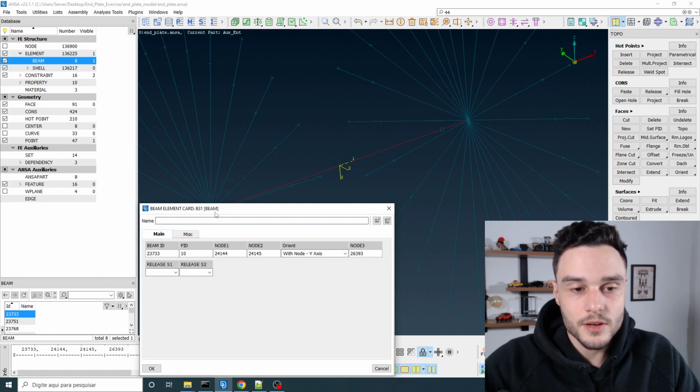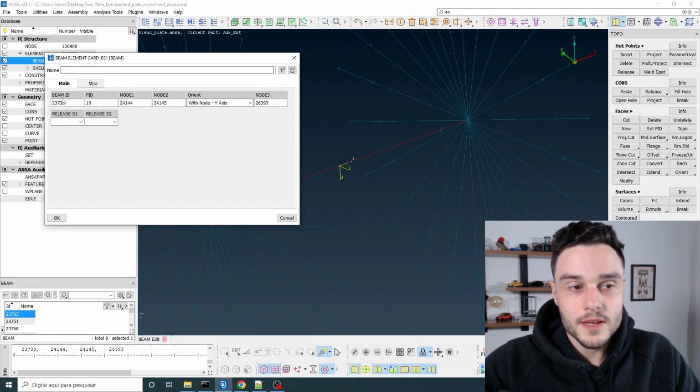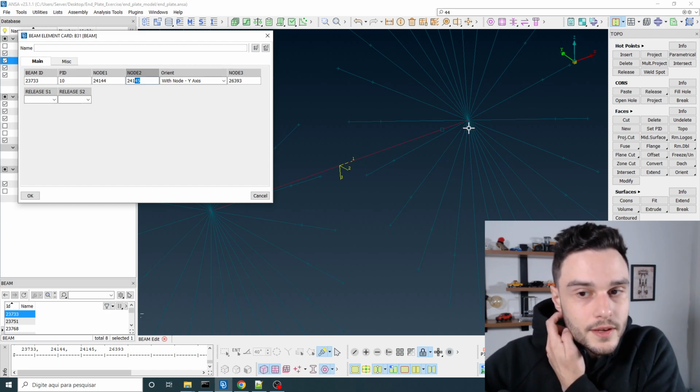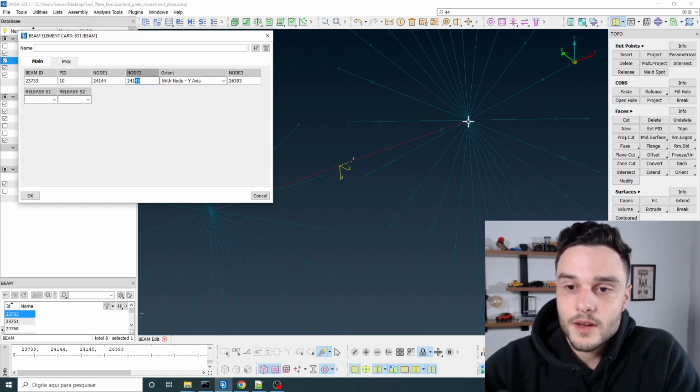Double click on it, and then you see that in the card of the definition of the beam we have node 1 and node 2. Node 1 is the one that ends with 4, that is, it is this node here, and node 2 is the one that ends with 5, which is this node here. I want to modify this node, and I want it to be this point here.